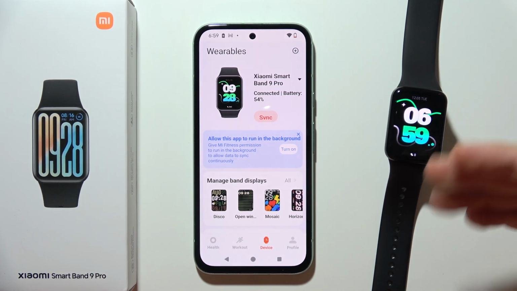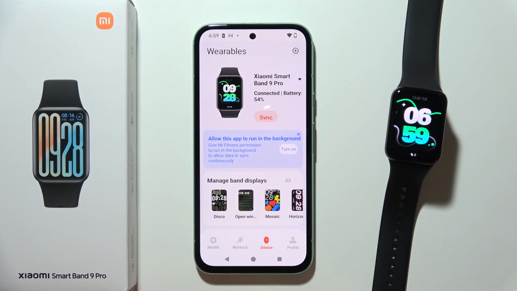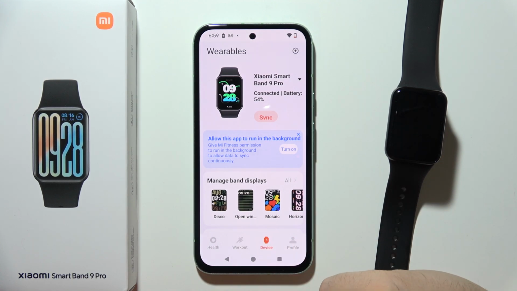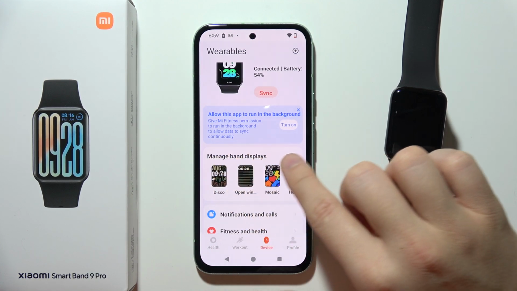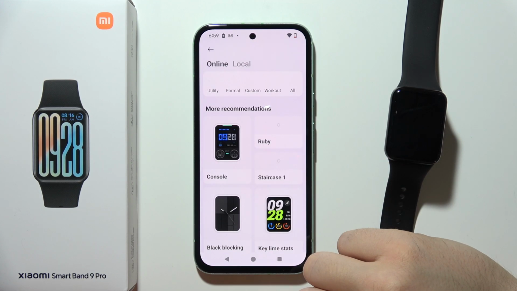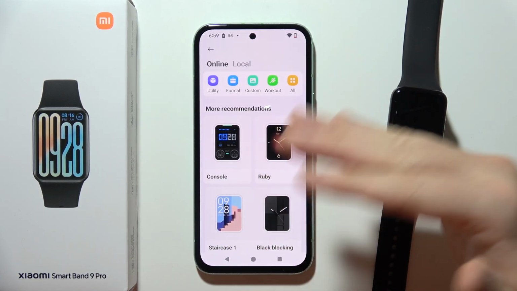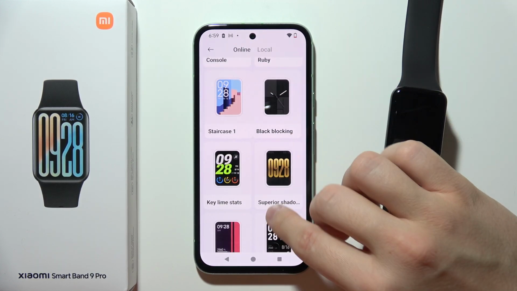Hey, to change wallpaper on a Xiaomi Smart Band 9 Pro, first of all, open Mi Fitness application on your phone, click on a device, and then go to Manage Band Displays. Right now we can find here a lot of different wallpapers that you can quickly apply.